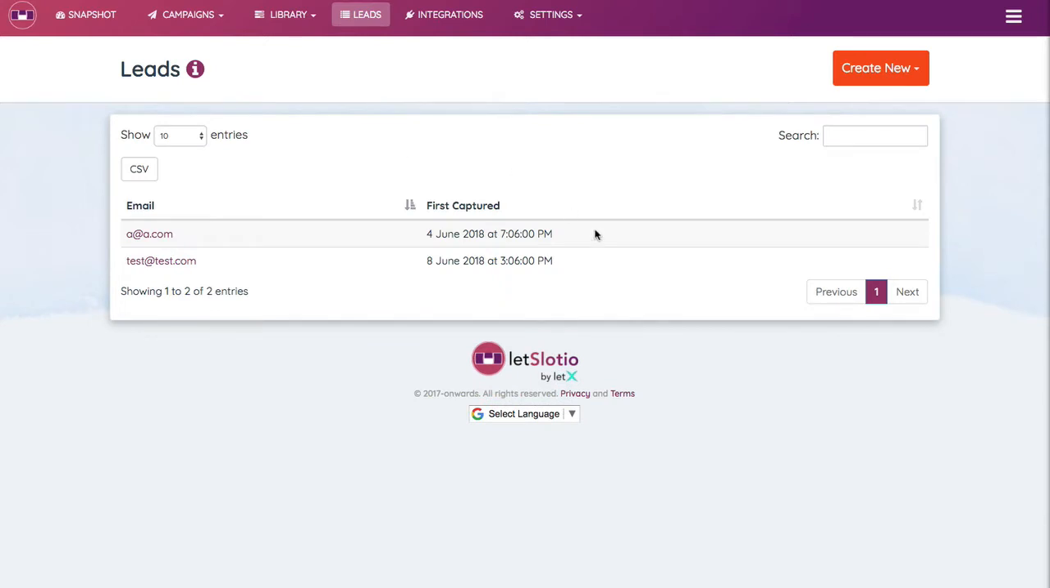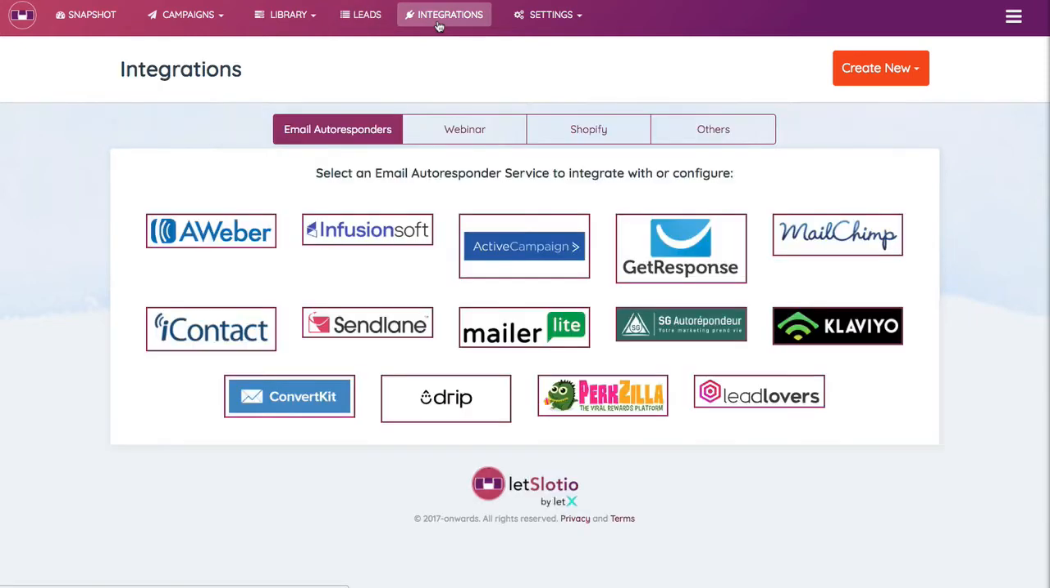They also have their lead section. Now, this is where all your lead capture is going to go by default, okay? And you can, of course, export all that with the CSV and upload it to wherever you want to. Or they have a bunch of different integrations, okay? So these are all the email integrations that they have as of right now. I'm sure as they grow that they will add more.